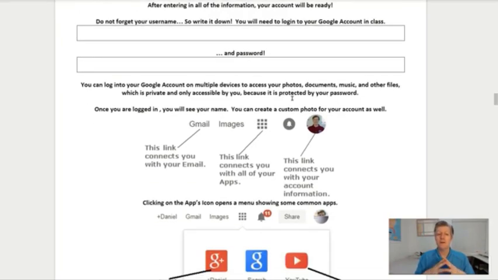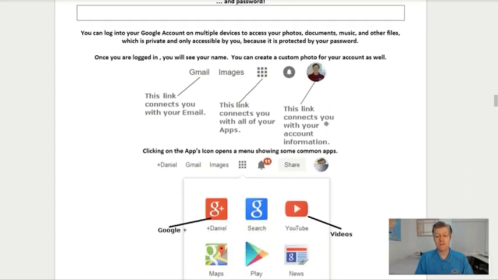You can then log in to your Google account with multiple devices to access your Google Photos, your documents, any of your music, or any of your other files or work, which is privately and only accessible by you because it is protected by your long password which you're creating today. Once you are logged in, you will see your name, and you can create a custom photo for your account as well, as you see I have done here.